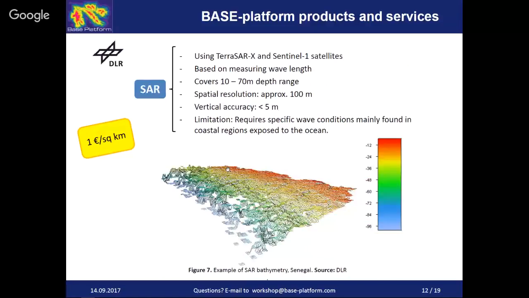If we go deeper into the water, the SAR method, if you like, is the next method which can be used to create bathymetric data. This one is based not on optical but on SAR radar data, which can penetrate clouds and thus has some good advantages. The method itself is based on measuring the wavelengths and using that information to provide bathymetric data. It can cover a depth range, not from shore, but from approximately 10 meter deep down to 70 meter.